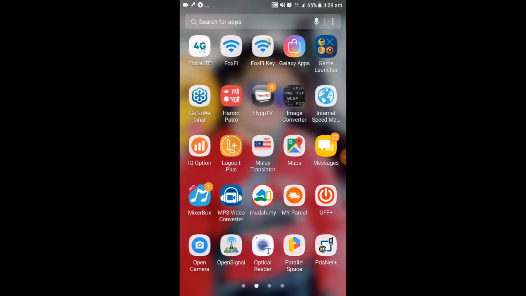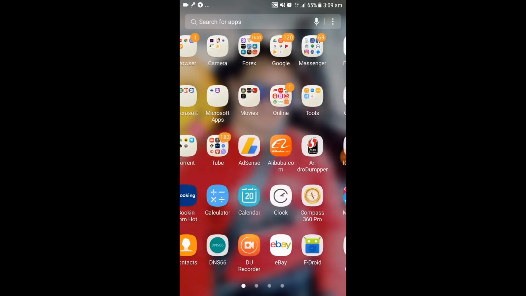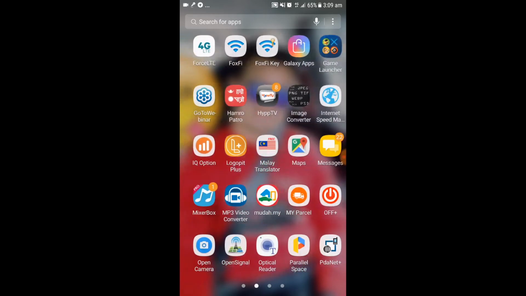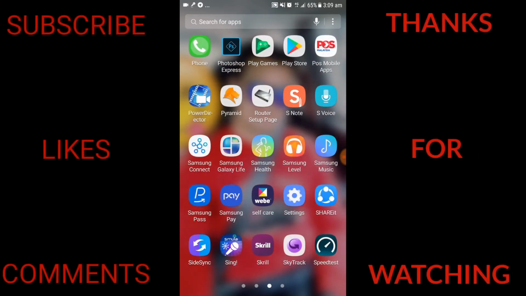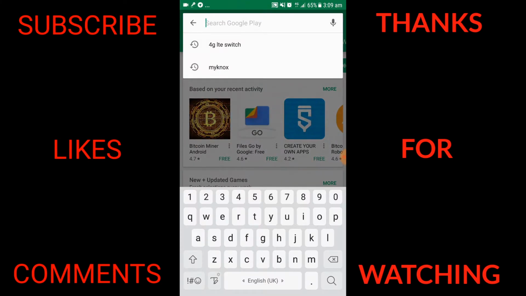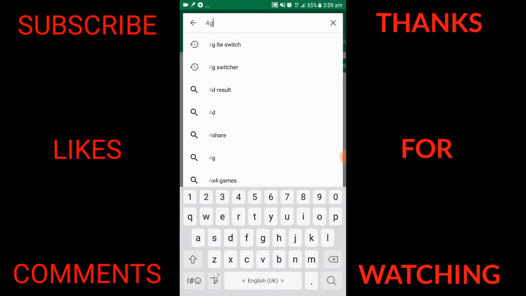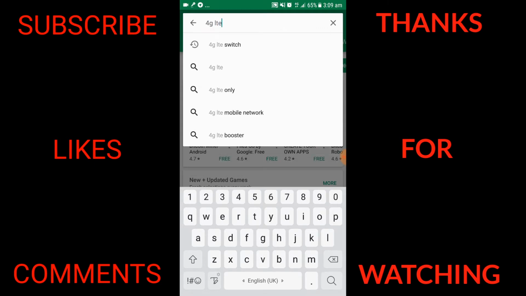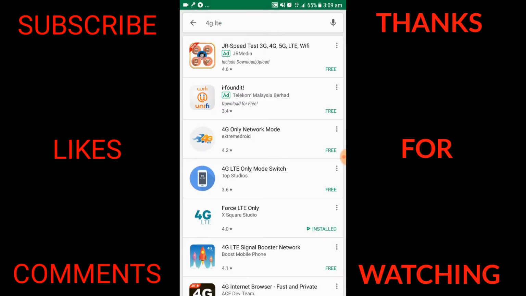Today I'm going to show you how to enable 4G only in your Android or iOS device. You just have to open the Play Store and type 4G LTE, then click search, and then you can see here Force LTE Only.